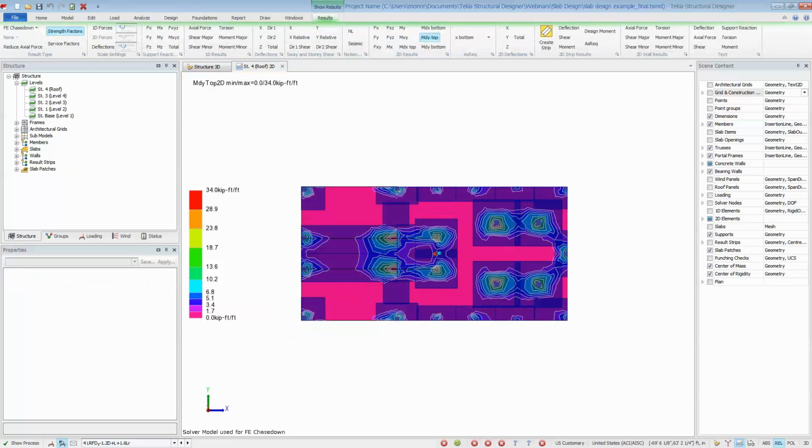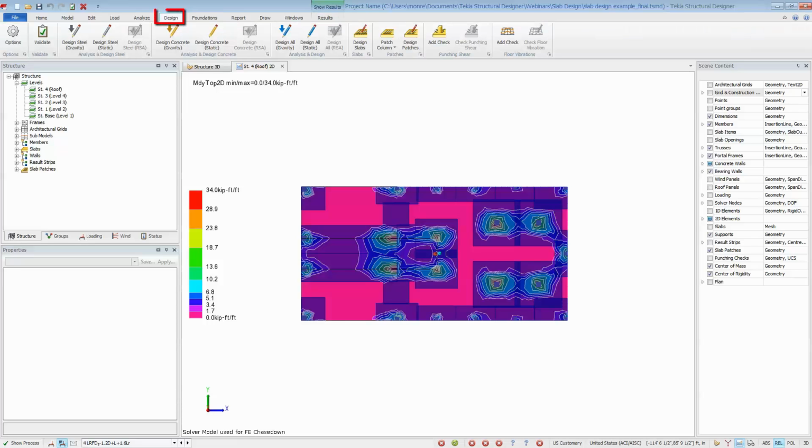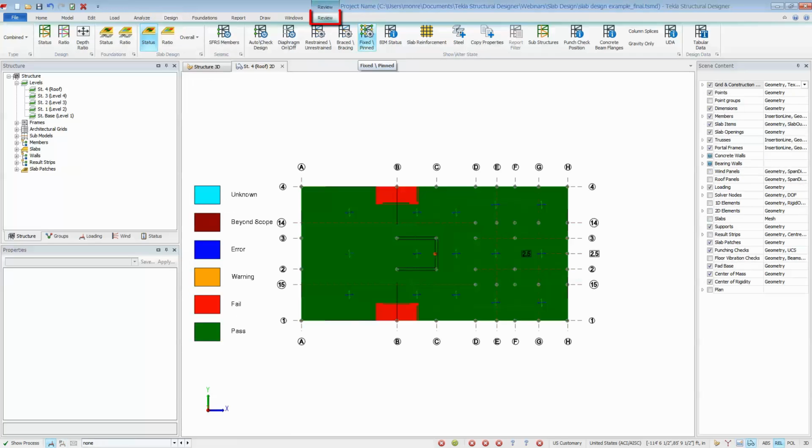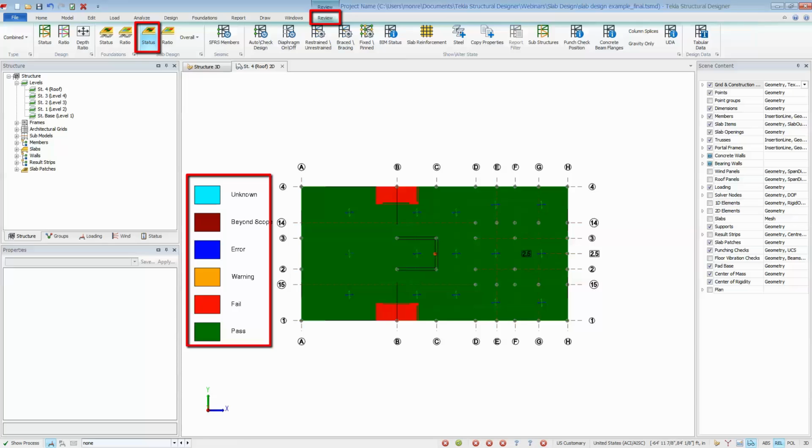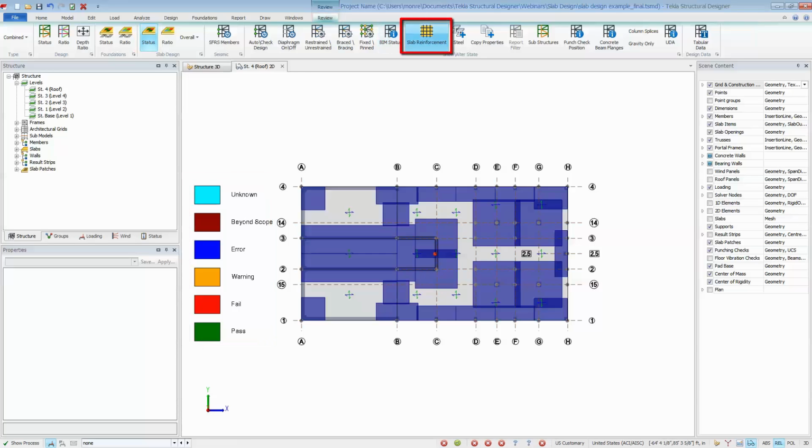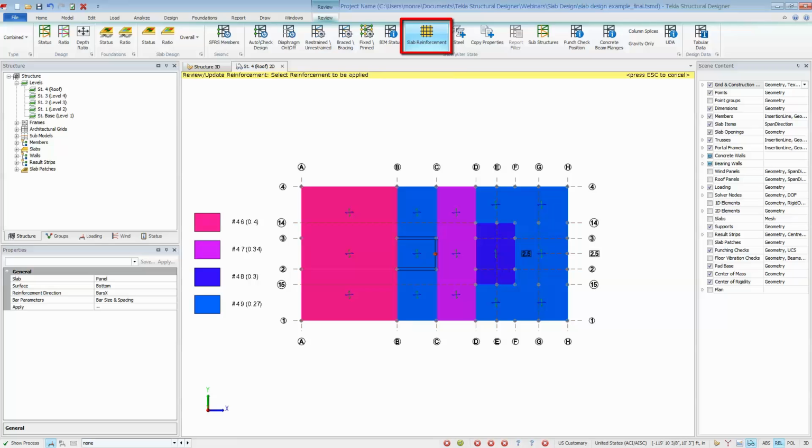Once all the patches have been added, we're ready for step 4, designing the slab. In the Design ribbon, click on the Design Slabs command. Once done, the view will switch to the Review view, showing the status of the slab design. In the ribbon, click on Slab Reinforcement to review the bars placed in the slab panel.